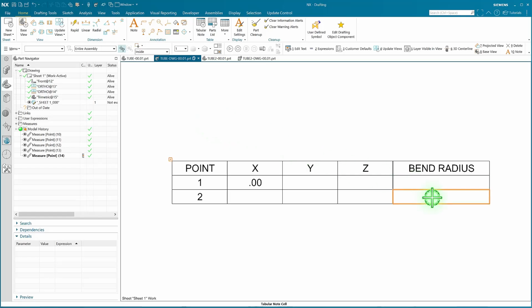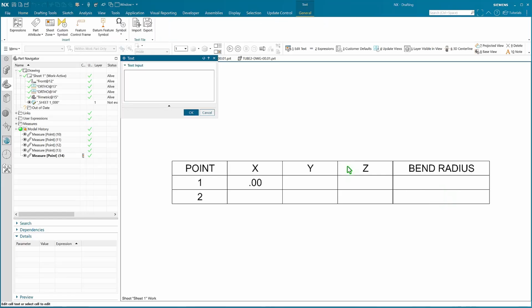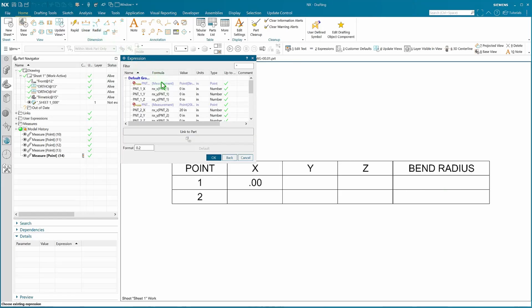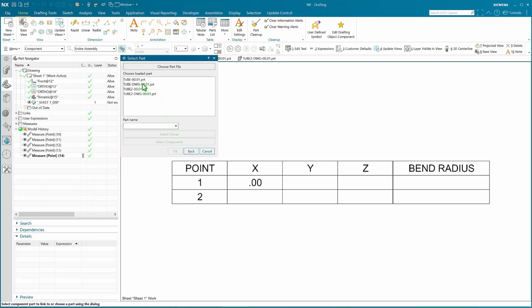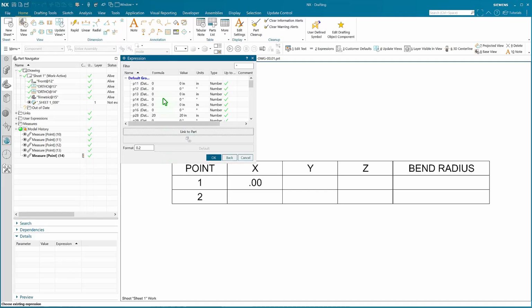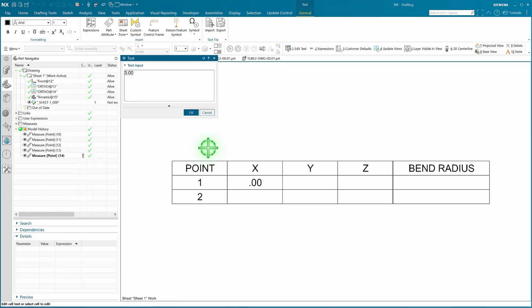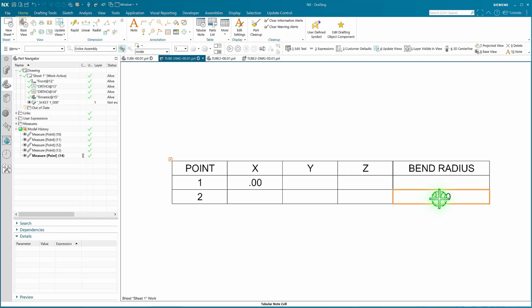And then the same thing for the bin radius. So for the bin radius, we'll right-click this cell, say Edit Cell. And in this case, when we choose expressions, the bin radius isn't in this drafting file, this drawing file. So I'm going to say Link to Part, and we're going to choose our tube part. So this one here, select OK. And I'm going to scroll down until I see tube bin radius. So right there's tube bin radius. I'll select that, select OK, and then OK once again. So there's our tube bin radius. It creates an inter-part expression between your tube part and your drawing part. So that's the method we would use.